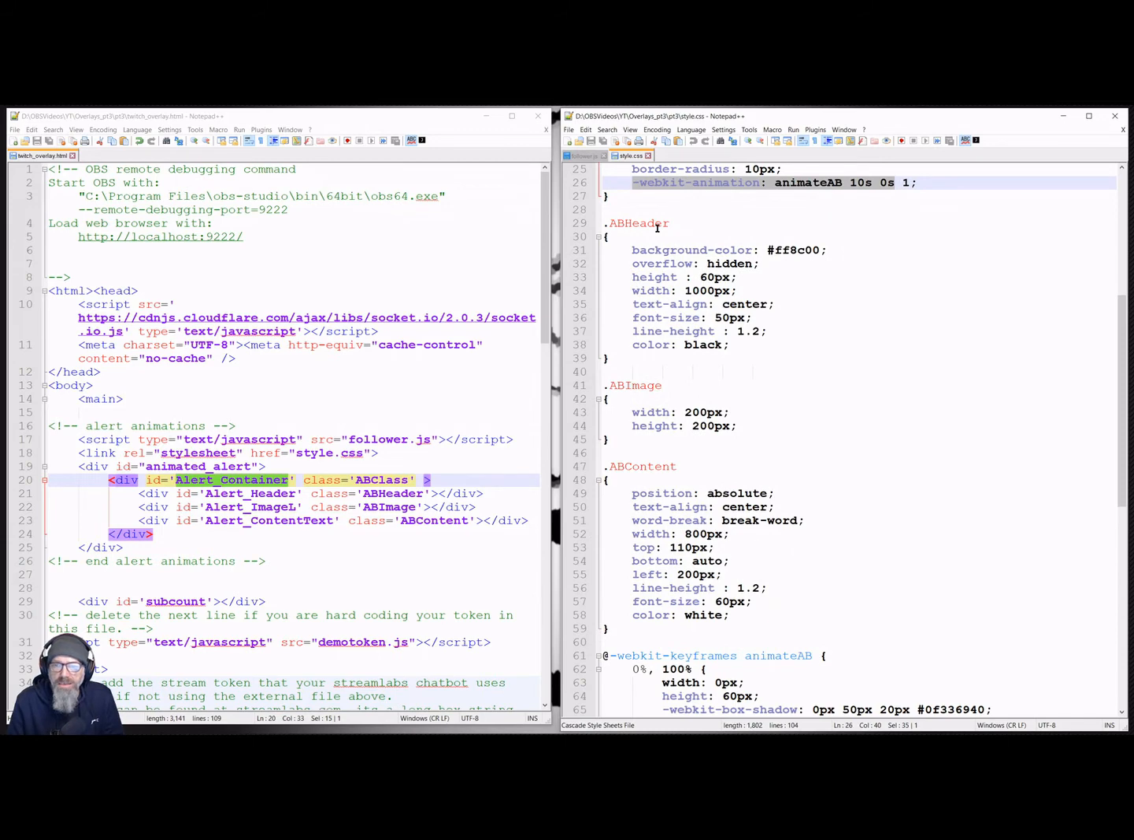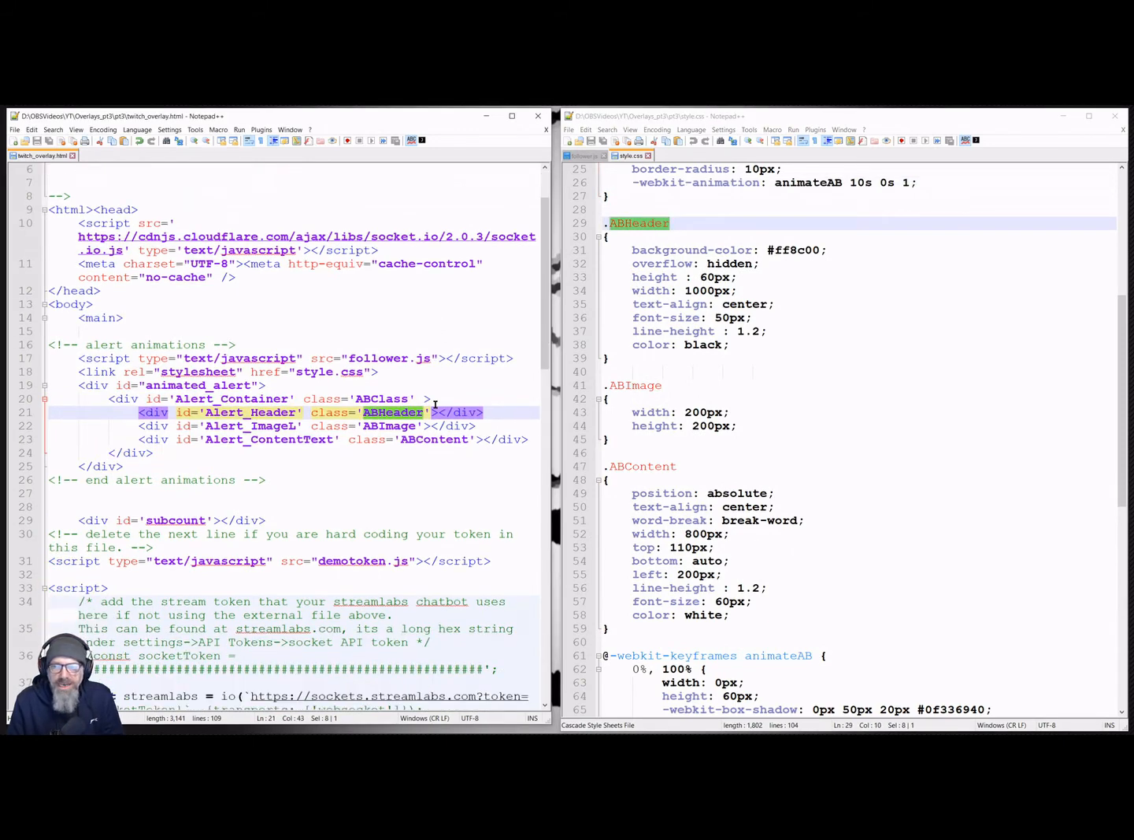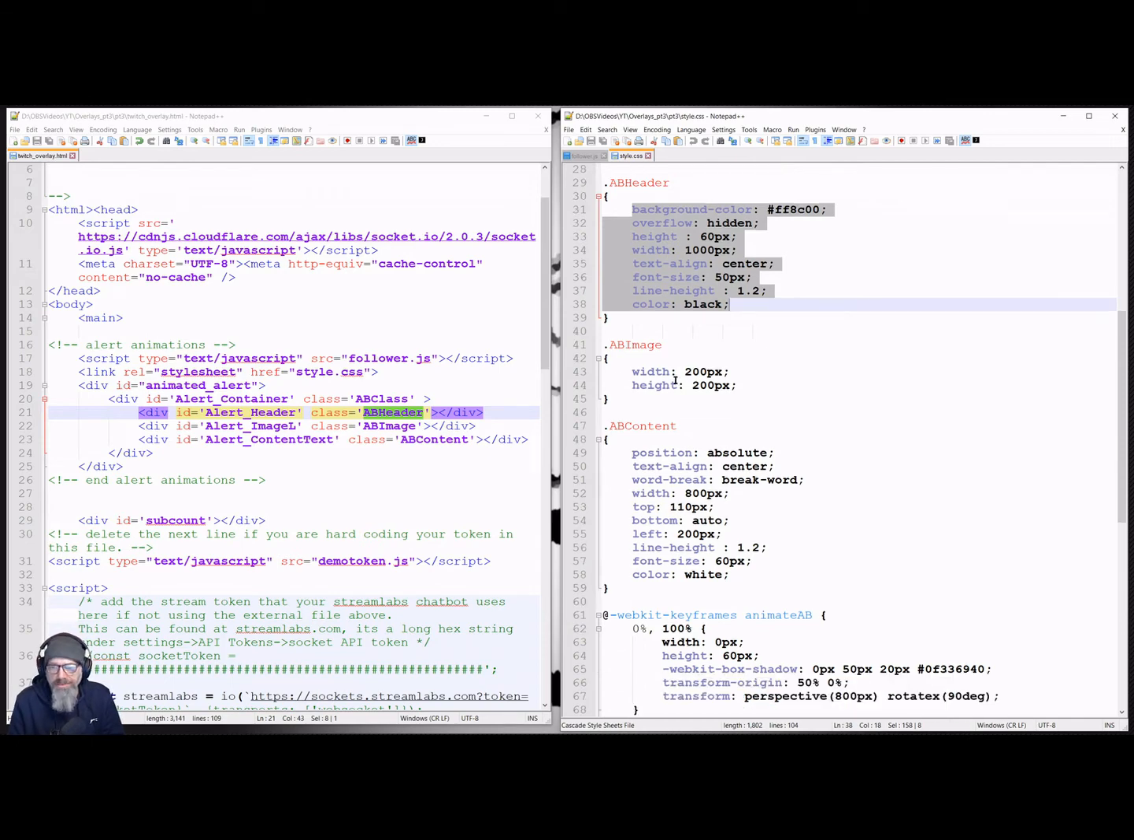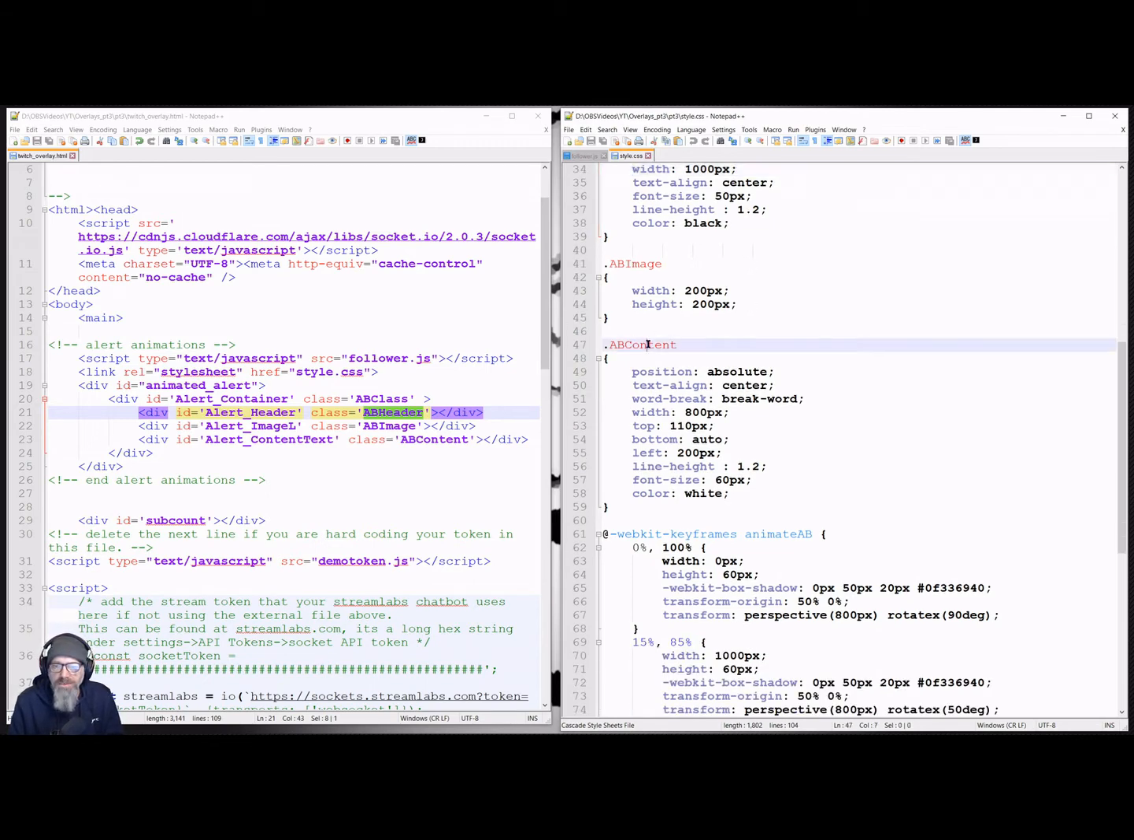So the next one we've got is the header. The header is just going to have the text, in this case, new follower. Fairly standard stuff. You can put your specific font, colors and everything else in here. Nothing too out of the ordinary there. The image is pretty much the same. I should just cover the sizes. The image is going to be 200 pixels wide. The overall header, which is just the strip with the new follower text in, is 60 pixels high and 1000 pixels wide. You'll see why I'm talking about this in a second when we come down to content.